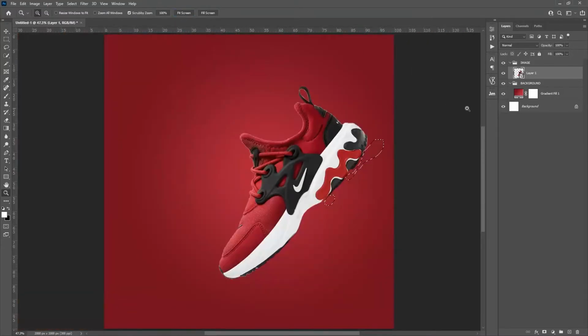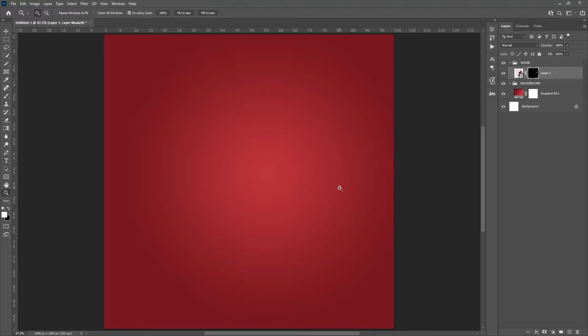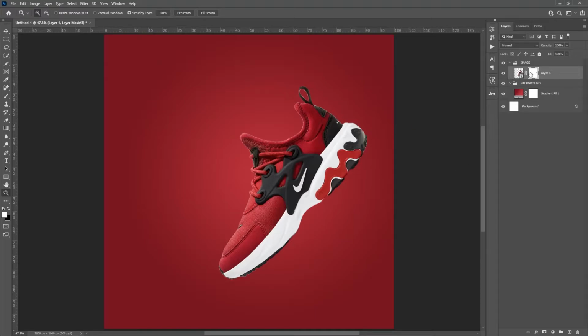So once I'm done, I'll just create a new layer just to mask that part out. Now, this is where I created a selection. That's why the shoe is gone. So with the layer mask selected, I'll just hold down Control and press I. This is going to invert my selection and that part is going to be missing. So basically that is it.